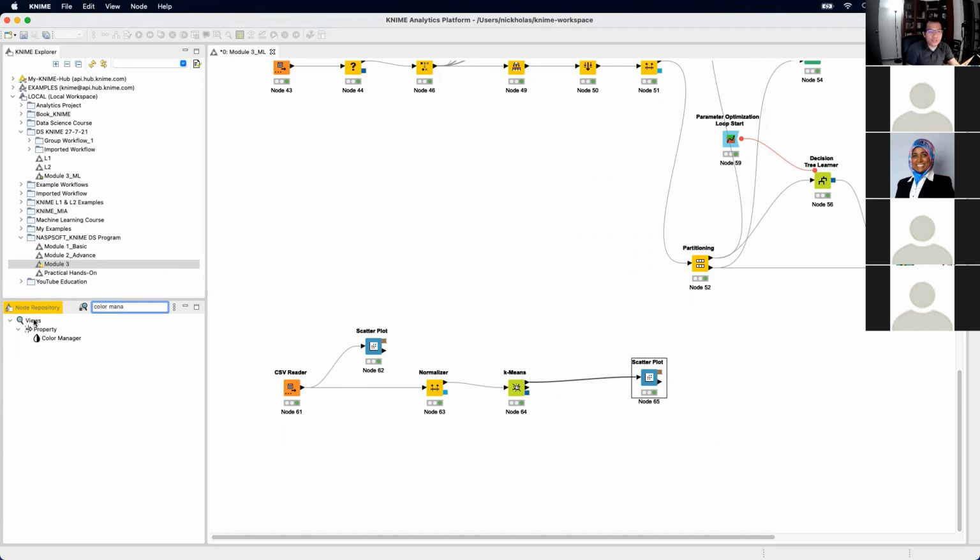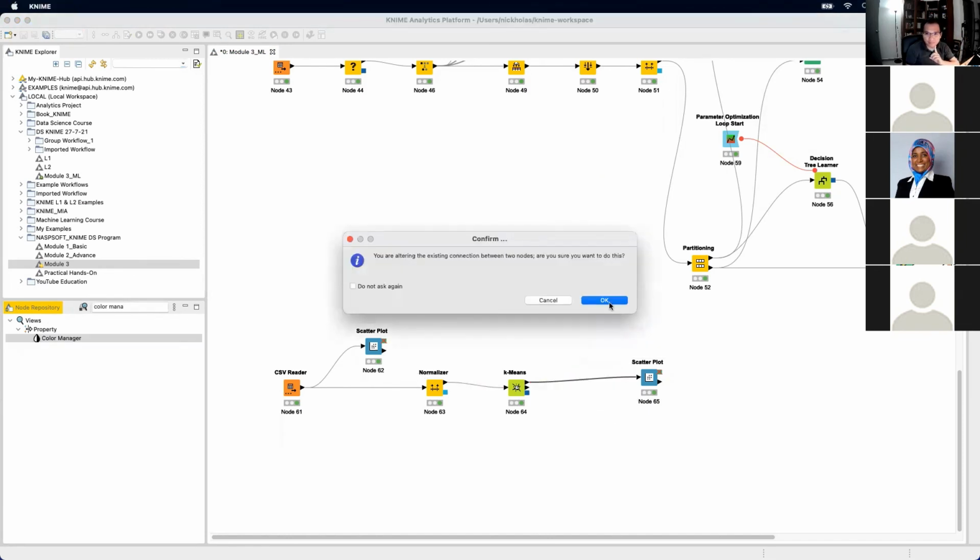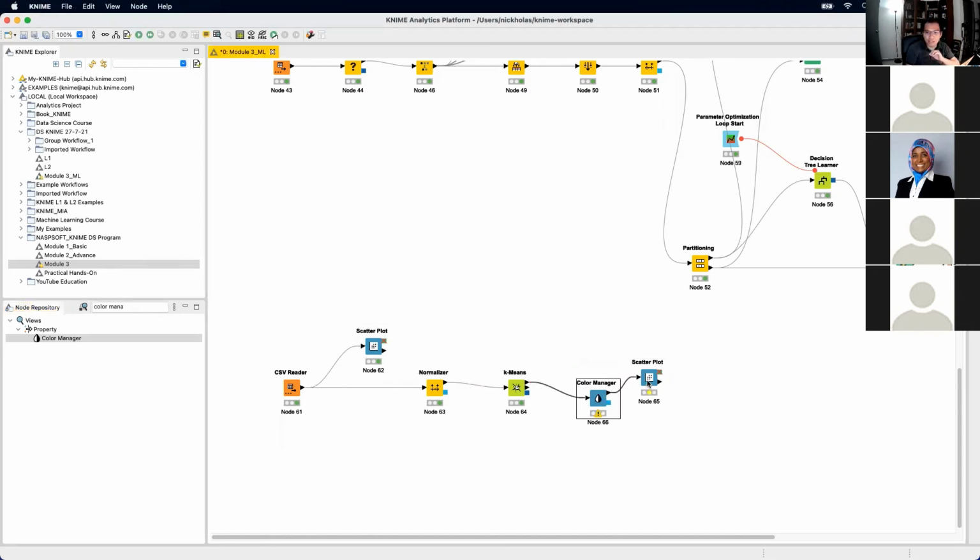In this view, under properties, there is a color manager node. Someone asked me earlier about color as an input. So we usually use this color manager to configure this view node. But make sure we already know the properties of the clustering. You see the clustering, can you see?